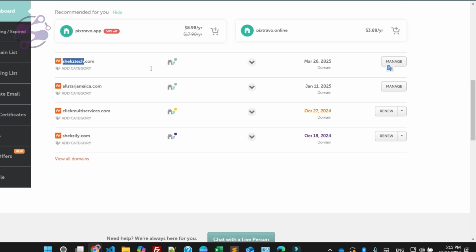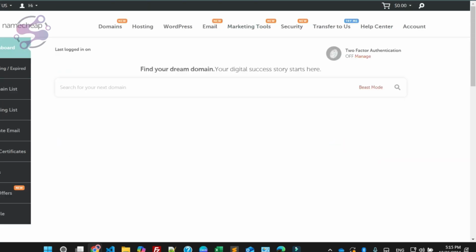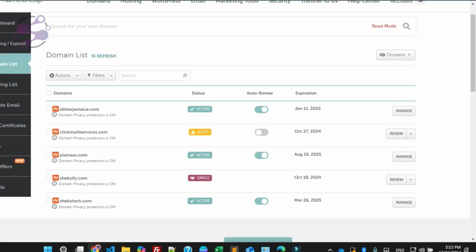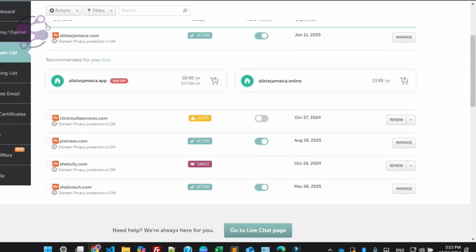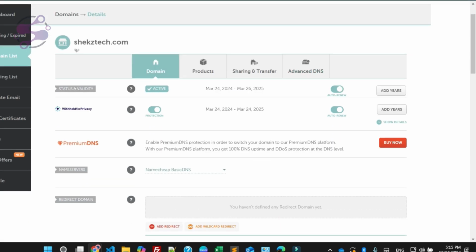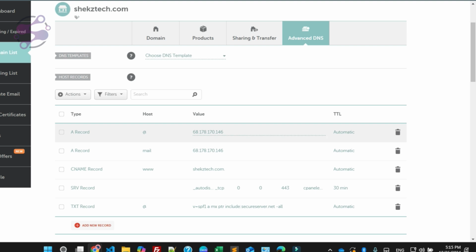Go to the manager. If you have just logged in, go to the dashboard, go to the domain list. You have the domain list here. Click on the domain, and now click on the advanced DNS settings, and here you can change the A record for the mail and also for the A record. So we're just going to change the A record.